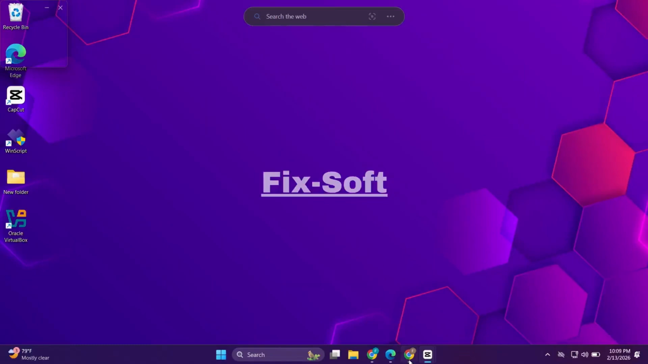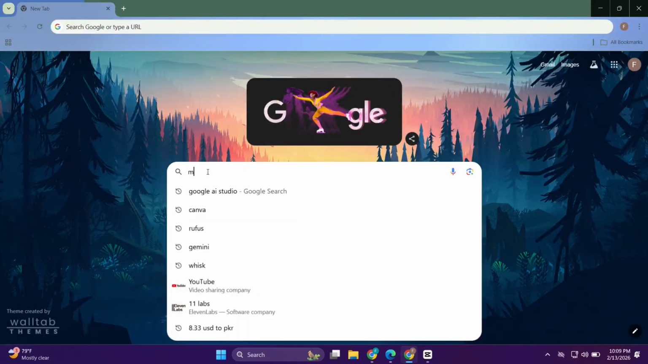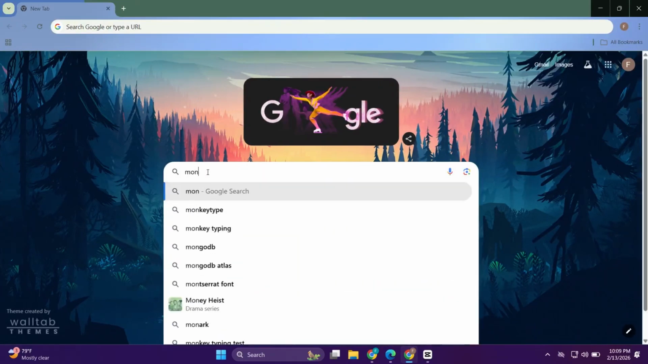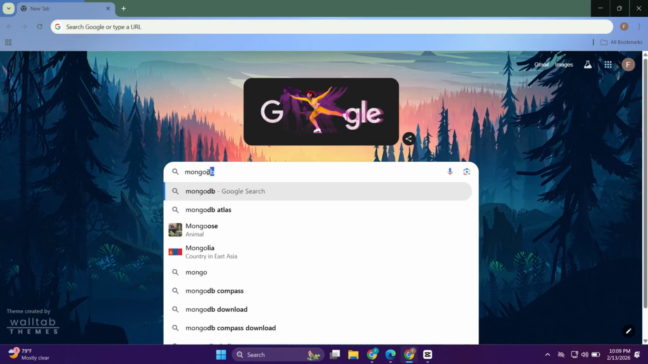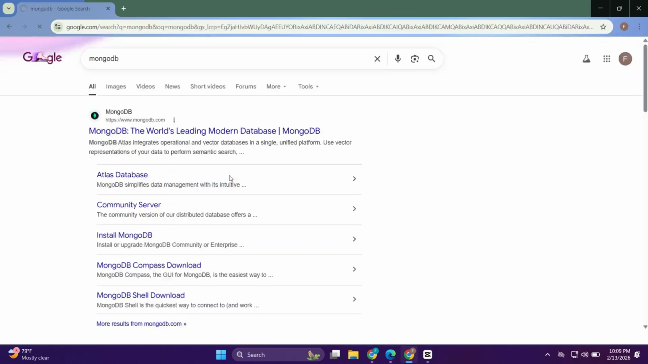Let's begin. First, open any web browser like Chrome or Edge. In the search bar, type MongoDB and press enter. Open the official website.